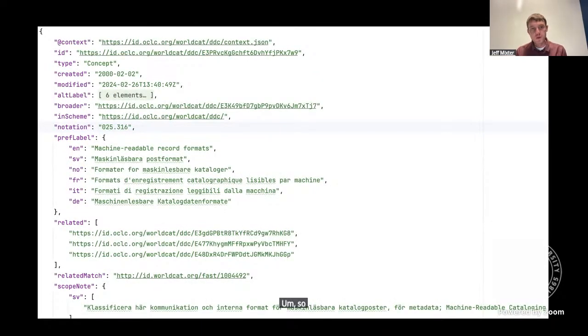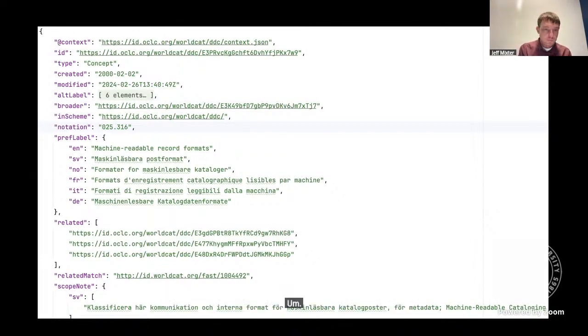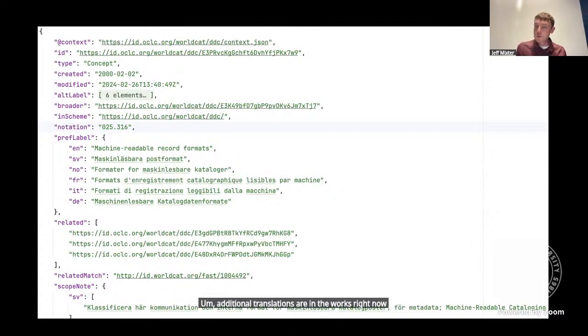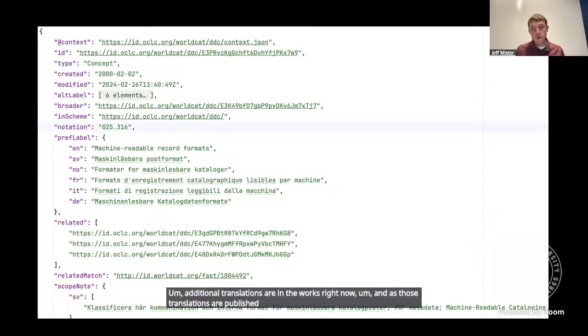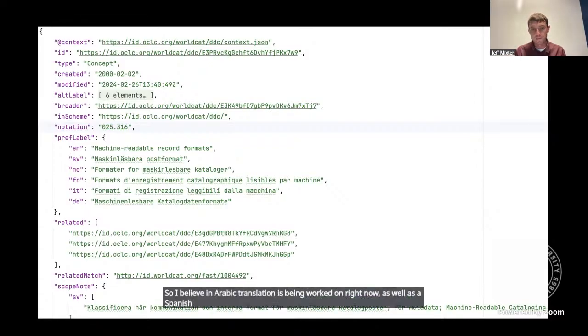So again, here's a snippet of the Dewey linked data. Like with WorldCat entities data, it follows the principles of make the data as easy to use as possible. So you can see again the labels here across the 6 translations of Dewey. Additional translations are in the works right now, and as those translations are published, that data will just flow immediately into the Dewey linked data. So I believe an Arabic translation is being worked on right now, as well as a Spanish translation of Dewey.